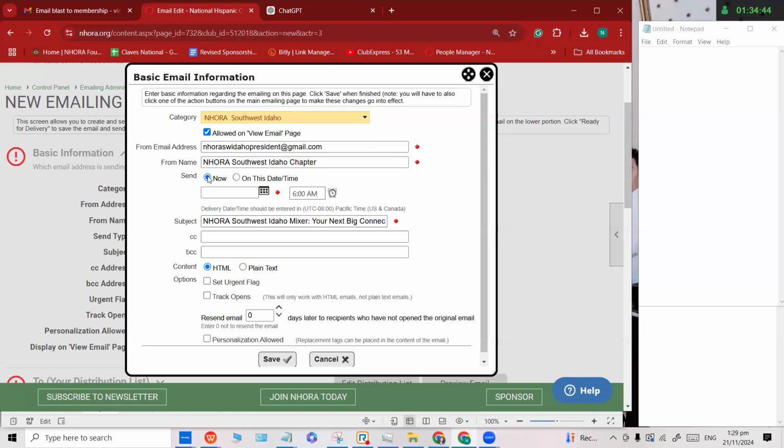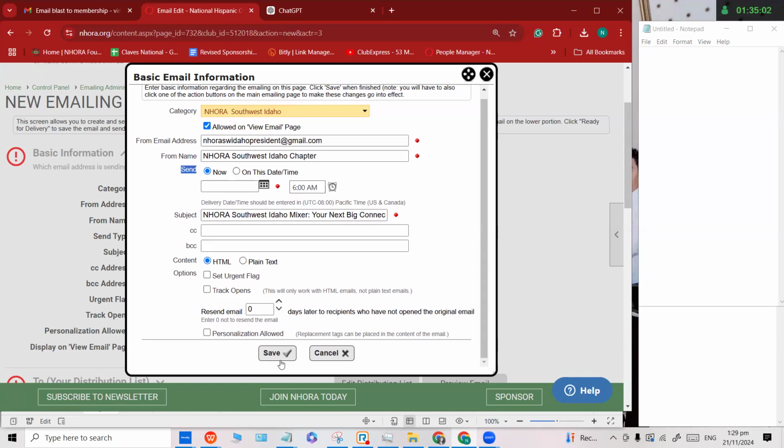So here you do have an option to send it now or schedule the email campaign to send. Let's select send now, and then click Save.